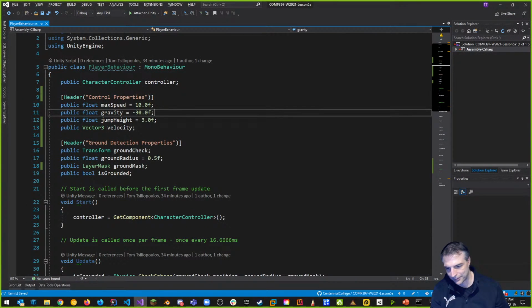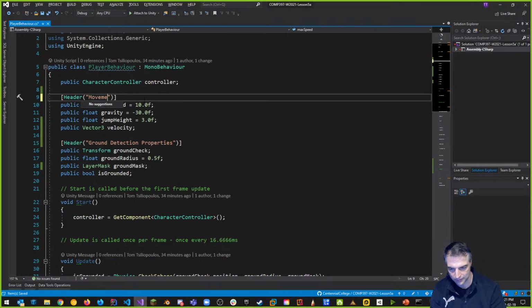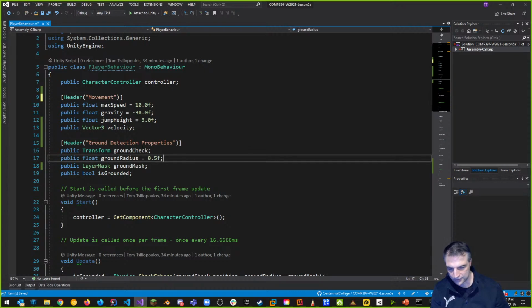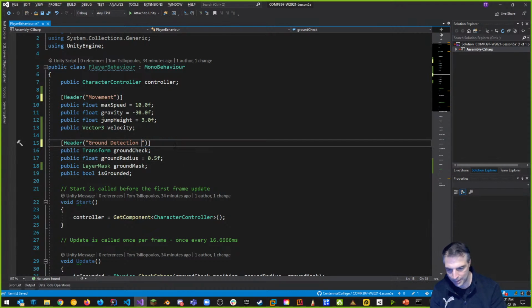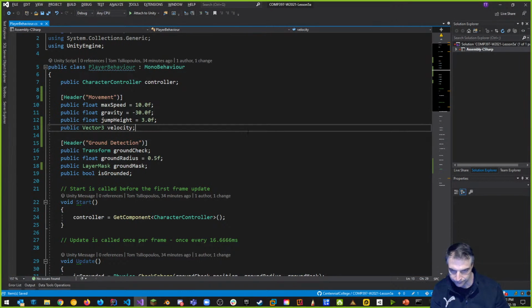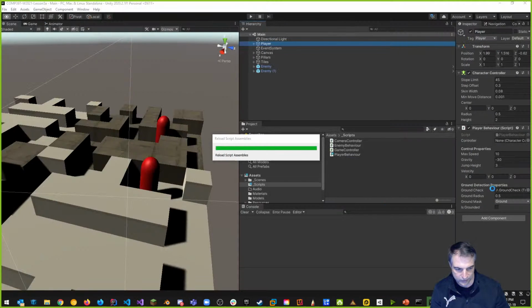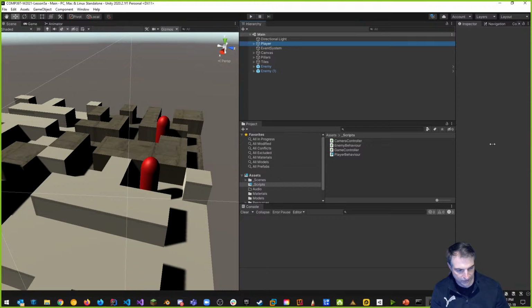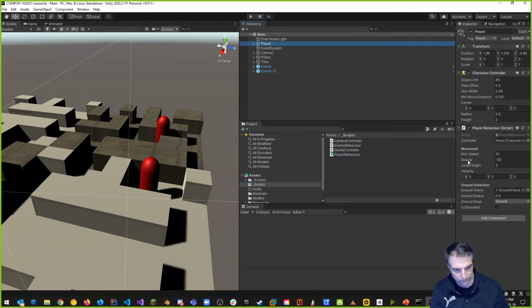And really control properties are like movement. So I can just change this to movement, right? And this is just ground detection. For my player, this is my player behavior. So once I do that, you can see that it'll show in the editor. And this makes it nice and convenient for us to take a look at properties in my custom script that I put in the editor.